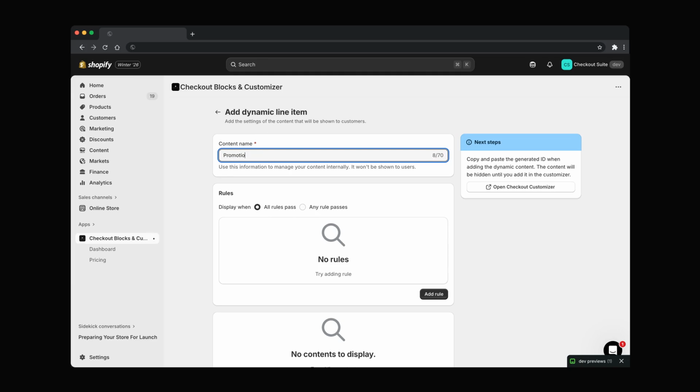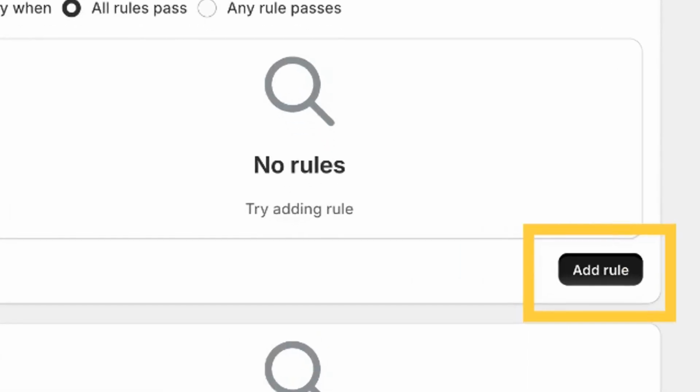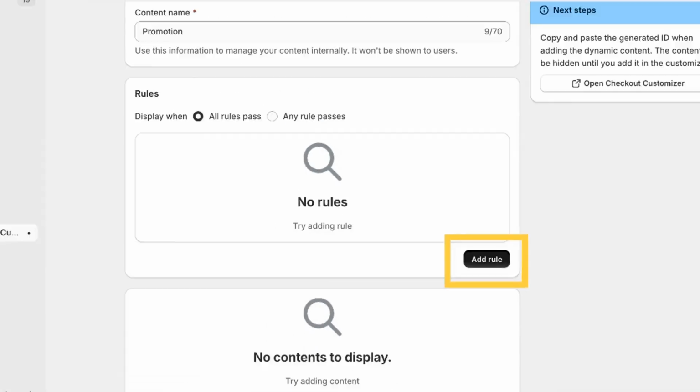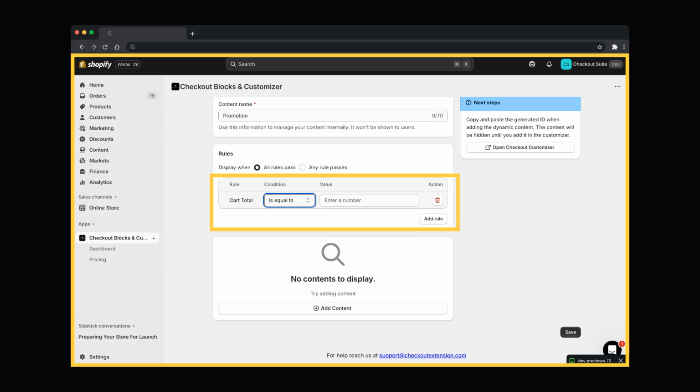For example, type Promotion. Click Add Rule to define conditions under which this content will appear during checkout. Select from a range of rule types to base content display on the checkout page. We are selecting Cart Total as the attribute. Choose the comparison operator that fits your condition, such as is equal to or is greater than. We are going for is greater than in this case.